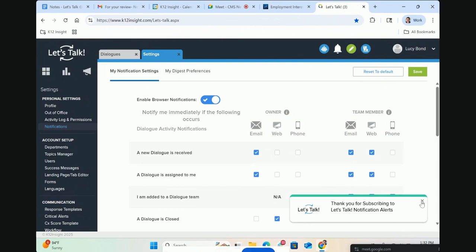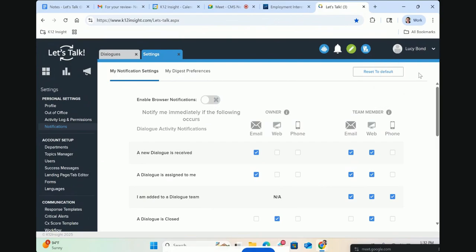That way, if you're in a position where you're on the go a lot, you can log into your email and log into Let's Talk that way. But if you're someone that's at your desk, you'd like to receive those browser notifications versus email, you can totally do that. Just wanted to show you the 2 options. Again, make sure you hit save to save those notifications.